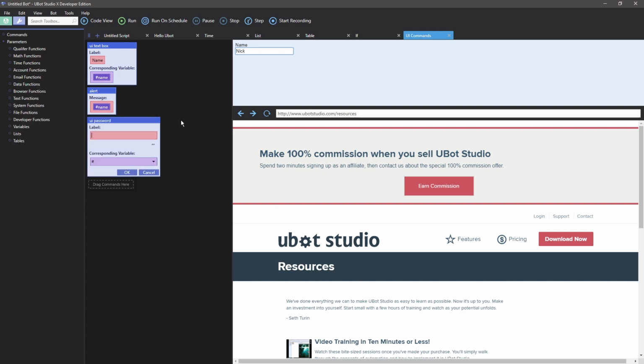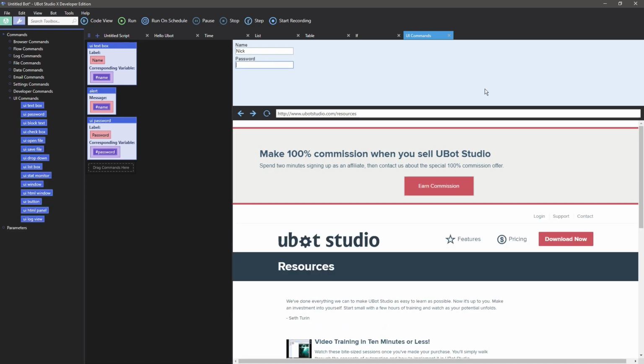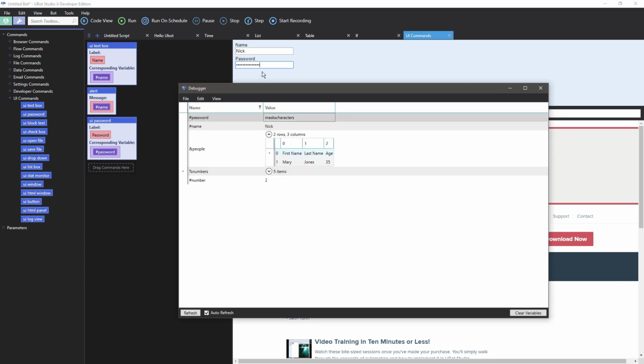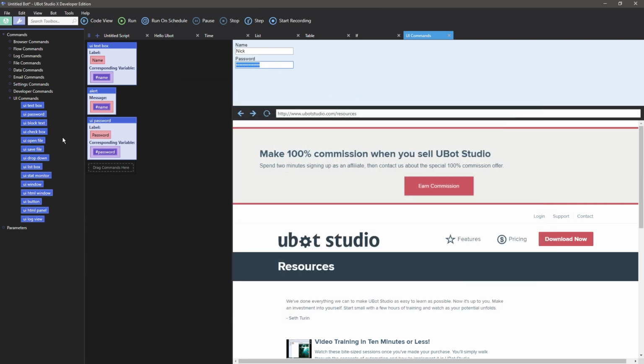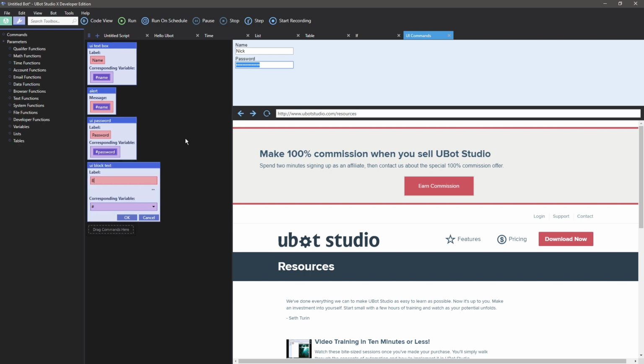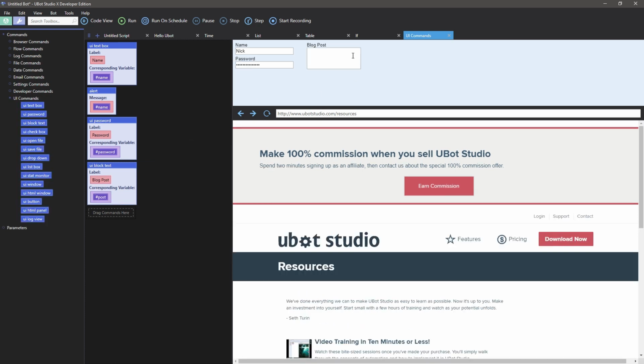Let's look at another one, UI password. This one is basically the same thing, except it masks the characters. You can still see them in the debugger, but you can't see them on the UI. There's one called block text, if I can find it. This we'll say like blog post. This will allow you to basically have a larger input field and press enter and things like that.